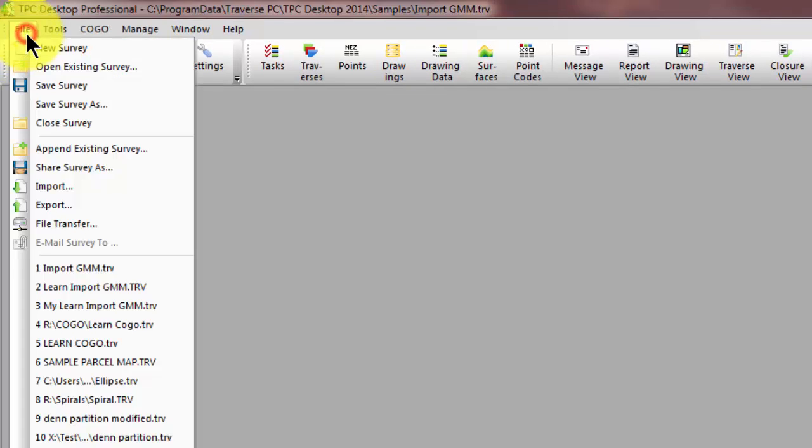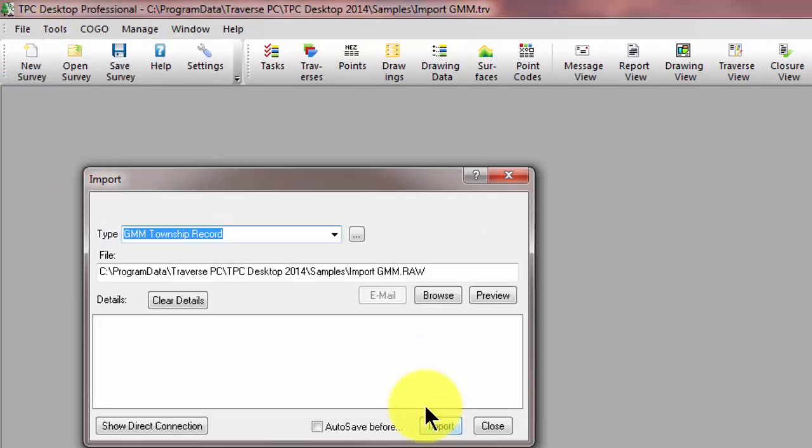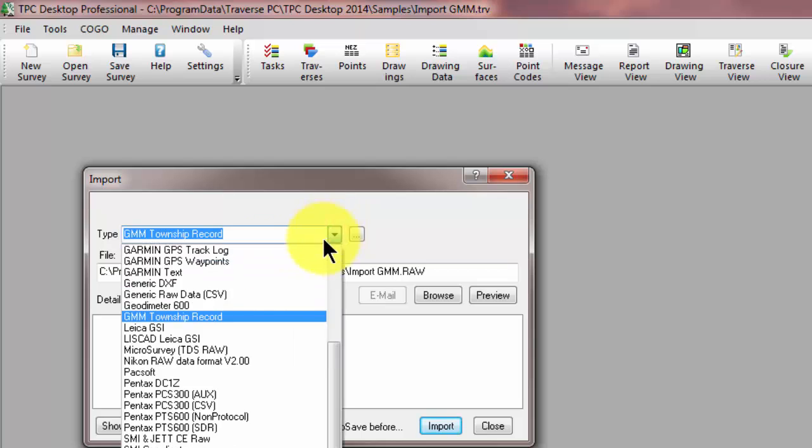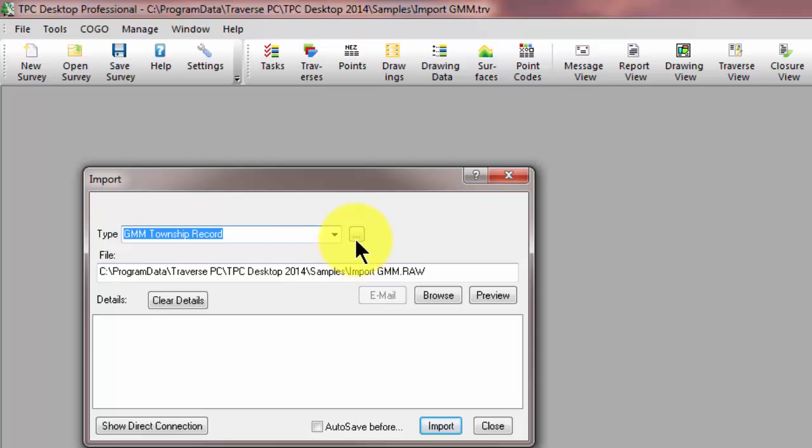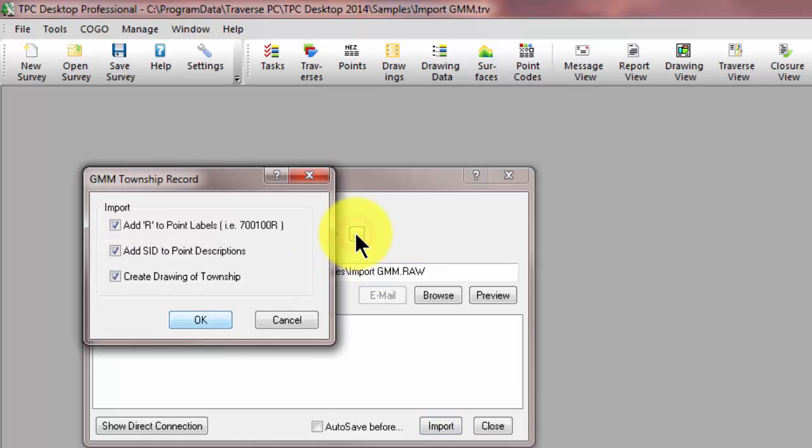Let's go to the File menu, choose Import, and from the type list, we select GMM Township Record. And then we click on the three dots next to it for the settings. We're going to tell Traverse PC that we want to append the letter R to the point labels. So we're going to create GCDB point labels like 700, 100R. And the R is just notation for record. So we're going to know this is record instead of field data that we've tied.